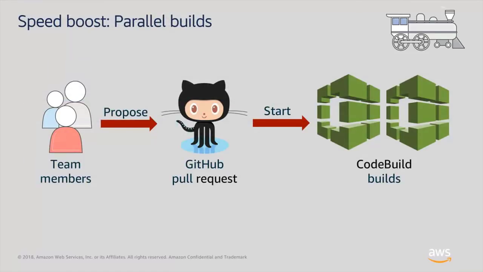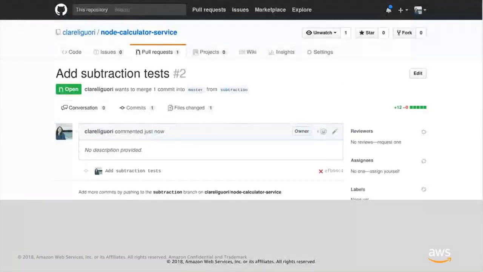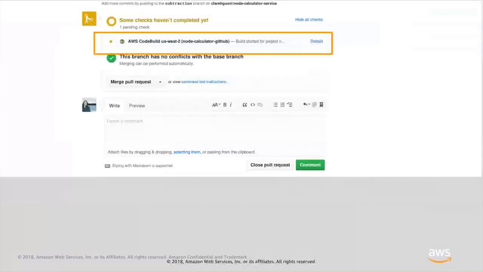So let's dive into that a little bit. With the parallel build, the team member is going to propose a pull request, which is then going to trigger the CodeBuild step, but it's going to trigger multiple builds. This is the context of the calculator app, again in GitHub. You can see Claire has her subtraction test that she's added, and she's created this pull request. It's going to trigger the build process, and you can see it's doing the node calculator GitHub build. So it's building the application itself.